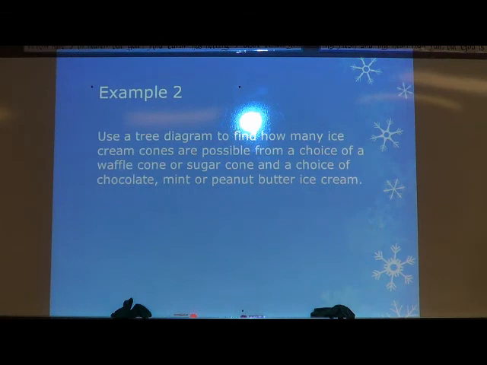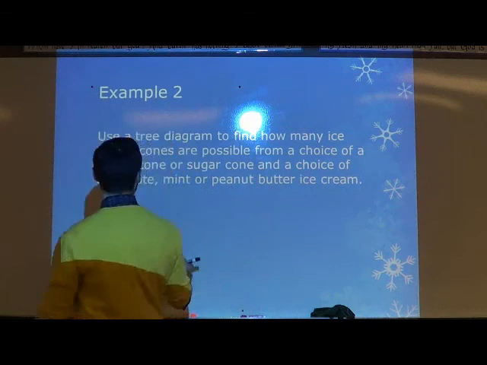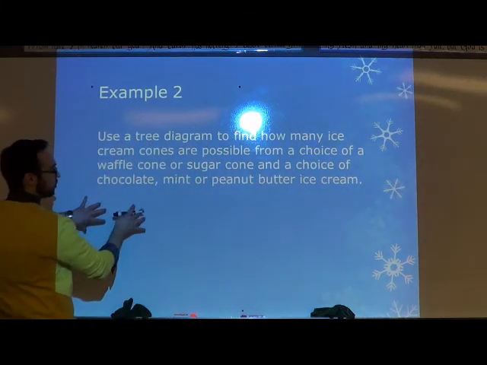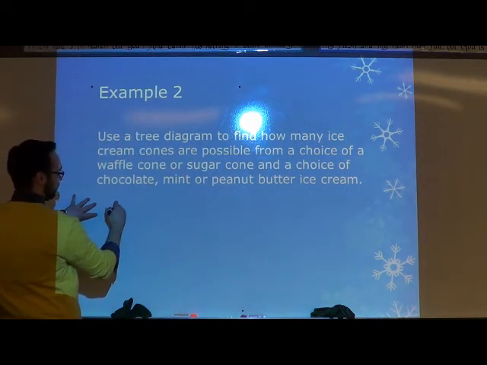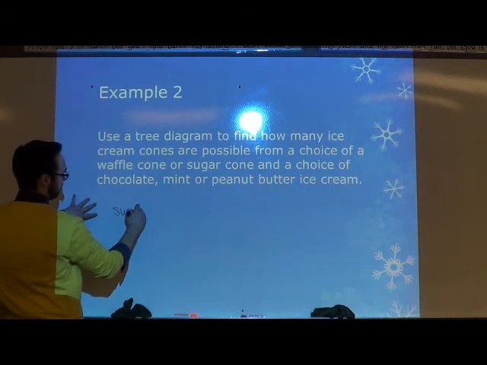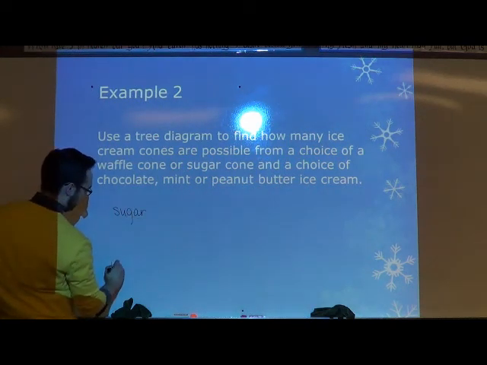It says use a tree diagram to find how many ice cream cones are possible from a choice of a waffle cone or a sugar cone and a choice of chocolate, mint, or peanut butter ice cream. To do this, we set up our options. For my first option I have the cone. I have either a sugar cone or a waffle cone.